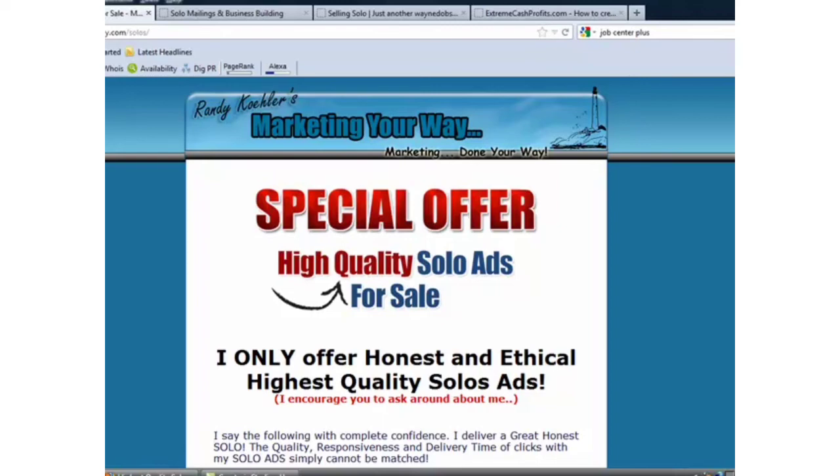So solo ads are fast, they're simple, and they work, they're effective. That's the reason why I use them. You can set up a campaign as fast as 24 hours, and sometimes even less. If that particular solo ad provider hasn't got any other solo ads in the pipeline, any other customers, then he could just automatically send yours out within a few hours. So they work really well.